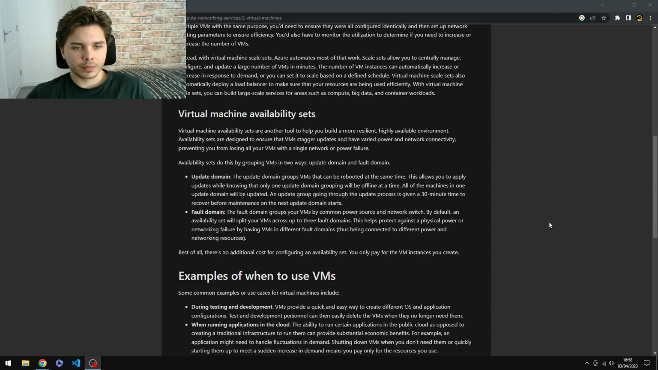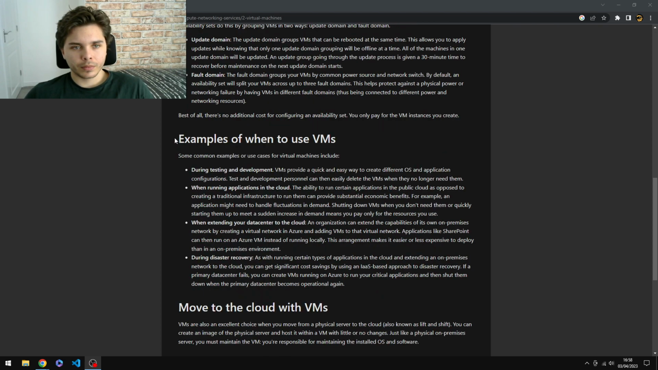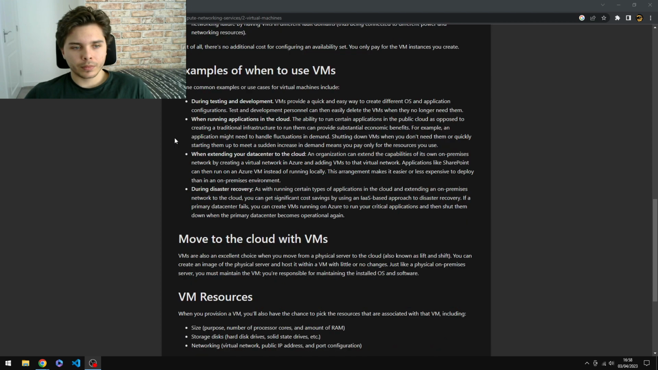Fault domain. The fault domain groups your VMs by common power source and network switch. By default, an availability set will split your VMs across up to 3 fault domains. This helps protect against a physical power or networking failure by having VMs in different fault domains, thus being connected to different power and networking resources. Best of all, there's no additional cost for configuring an availability set. You only pay for the VM instances you create.